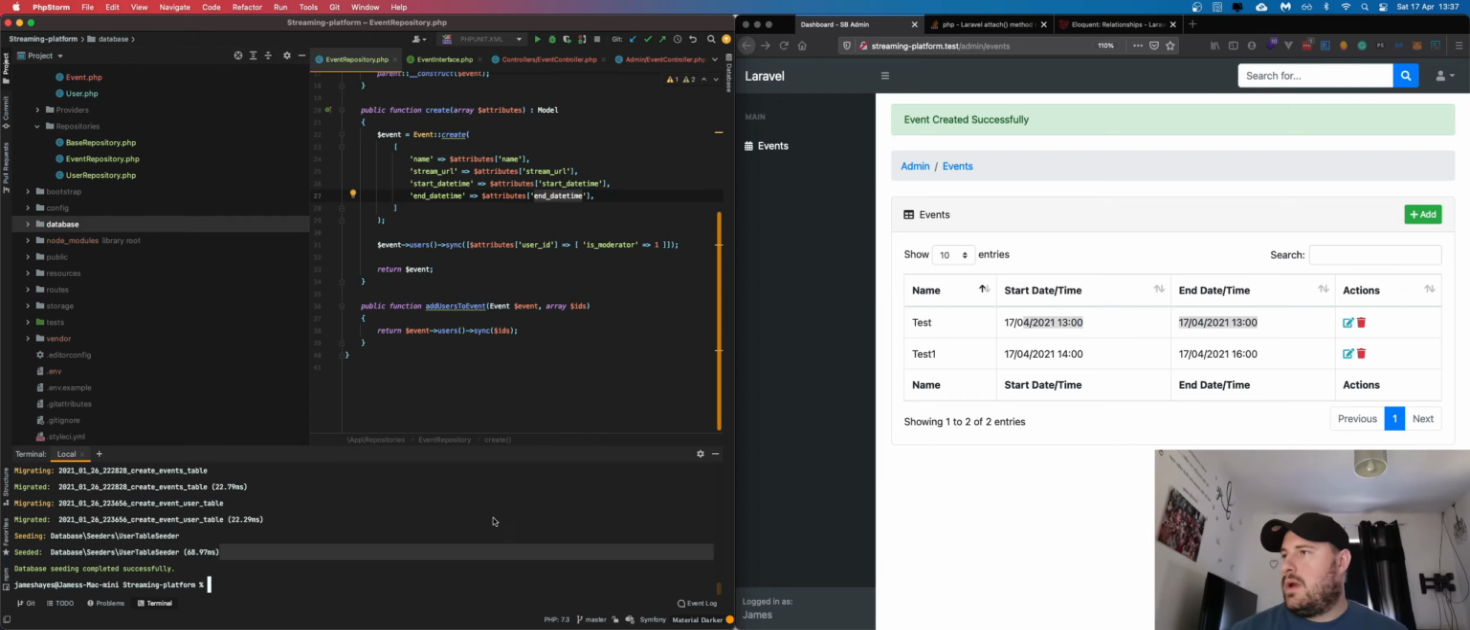So we want to test the specific functionality. You've got feature tests and you've got unit tests. Unit tests are generally to test a single bit of code. So for example, our create function is creating an event, so we want to test to make sure it creates an event.